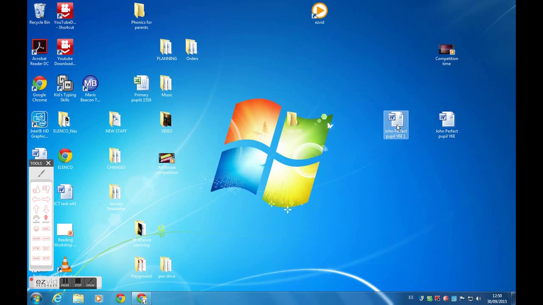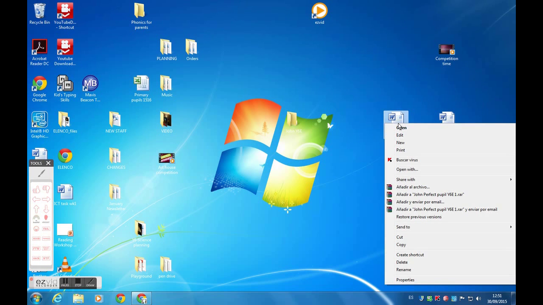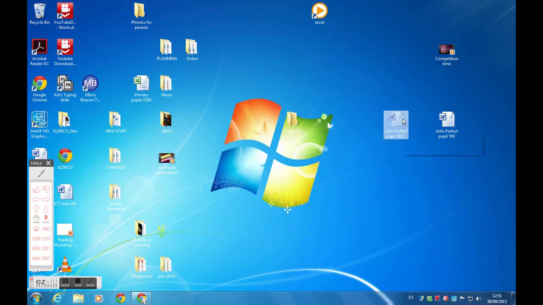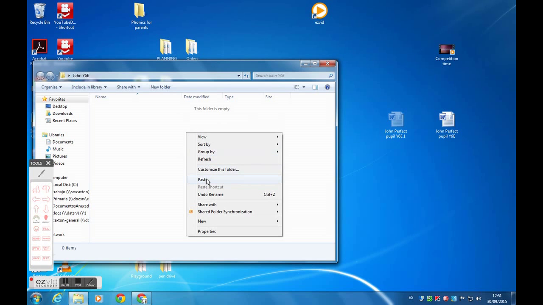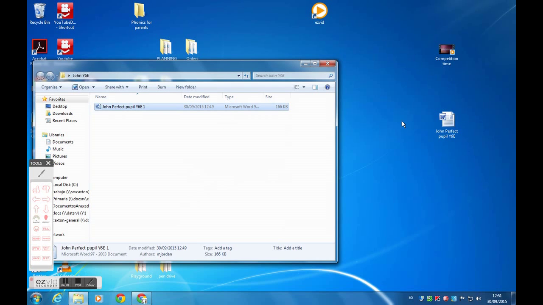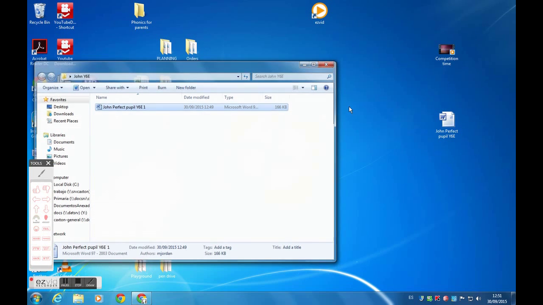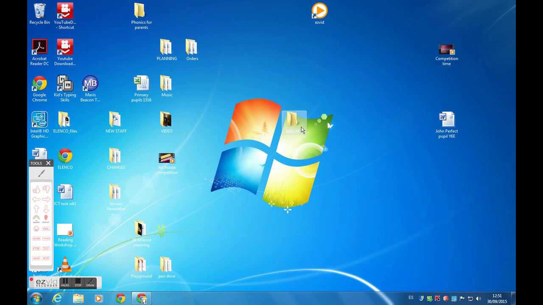I can click on that, that's the left click, then right click, and let's say I want to get rid of that document from the desktop, to remove it and put it in that folder. I can cut it and it goes a different colour, and I can go into there and then I right click again and then I paste. Now watch what happens here when I paste. Okay, it disappears from the desktop. So that's now in that folder. So in John Y6E, that original document's there.